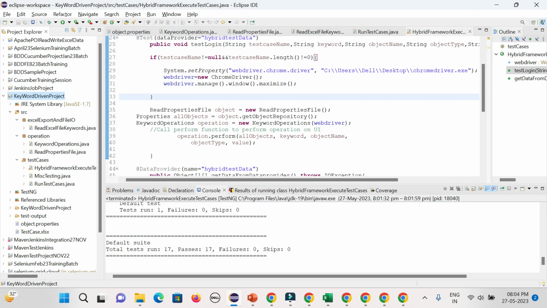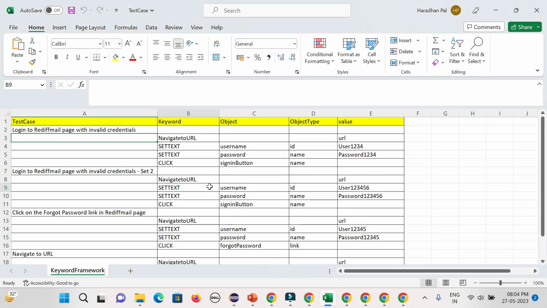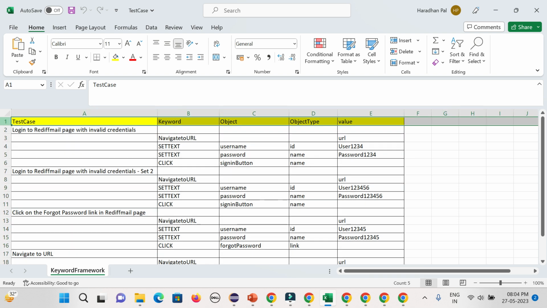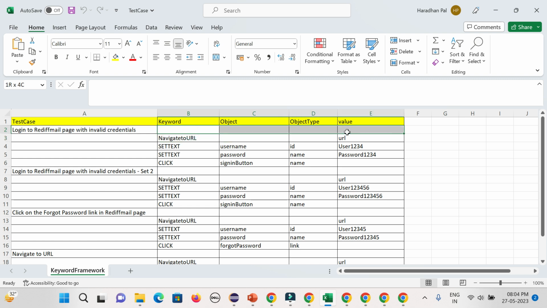After that, you will be creating an Excel sheet where you need to define all your test cases. You can create n number of columns, but you need to map everything to your code. The first column is my header, and I do not read my header. In the first column I will define the test case, and the remaining keyword or other column values will be blank.